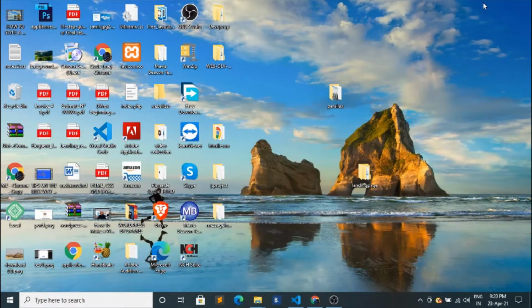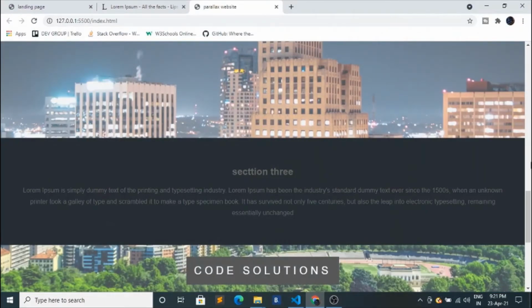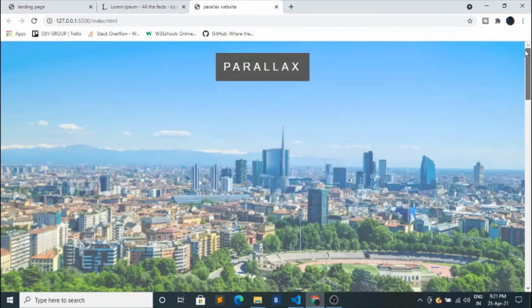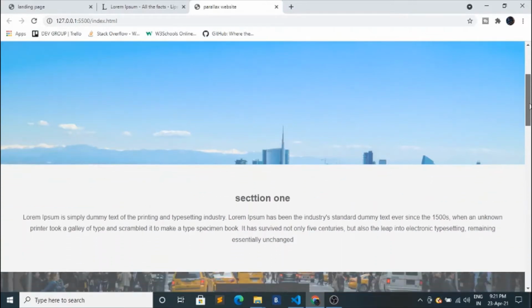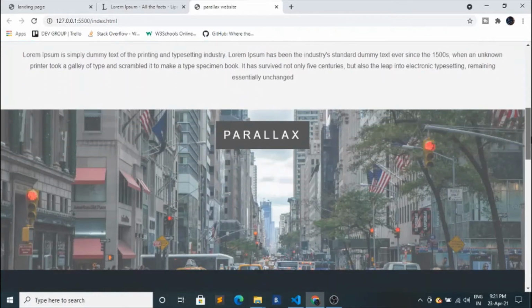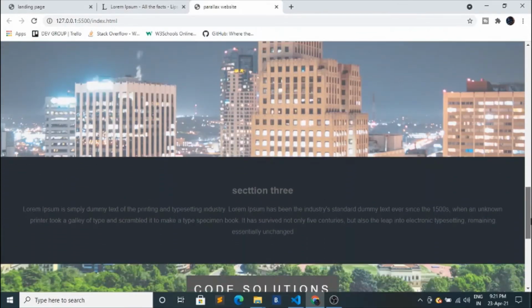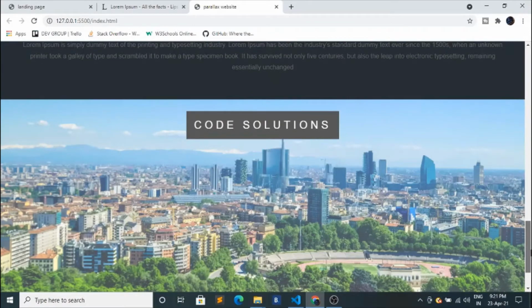My name is Mahmoud and today we are going to build a Parallax website with HTML and CSS. So without wasting more time, let me take you through what we are going to build. This is the website we are going to build. So Parallax, there's a Parallax scroll. As you scroll down, the background image stays there and the text is moving. So this is what Parallax means.